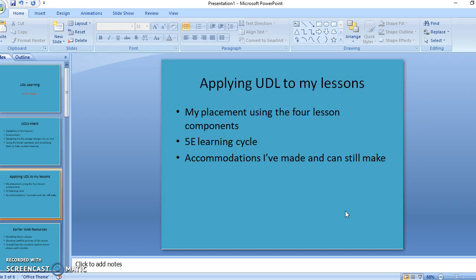Getting into applying UDL to my lessons. My placement is at the West Michigan Academy of Arts and Academics up in Spring Lake. It's an arts-based school, so they do a lot of projects there, which is a very good way to see what students are learning. Have them show you with a project like a poster or booklet, whatever, to show what they learned from the content that you taught them.